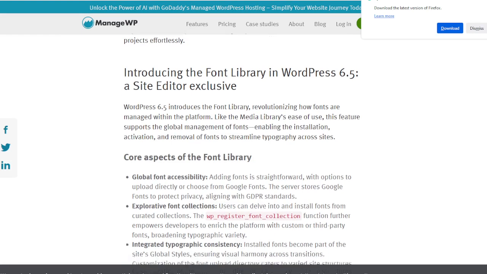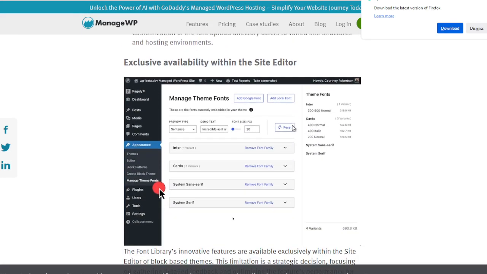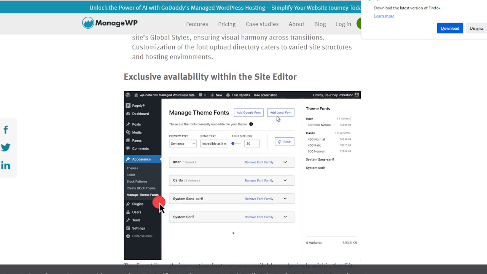Well, and also to cover up a few other aspects aside from the font library that they're introducing. They're introducing some new site editor stuff.